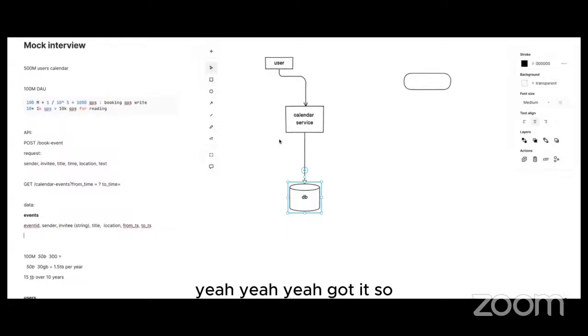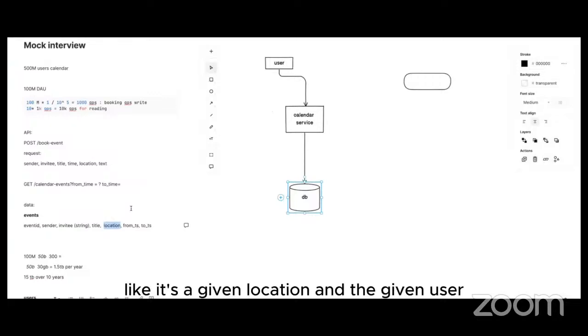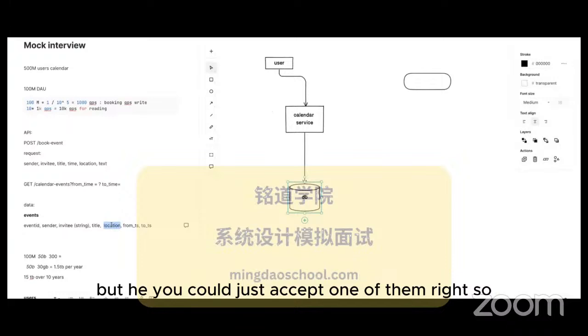Got it. If that's the case, given this requirement, we don't need to make sure that a given user at a given location has just one event. For example, user A could be invited to 100 different events at the same time and the same location, but he could accept just one of them.